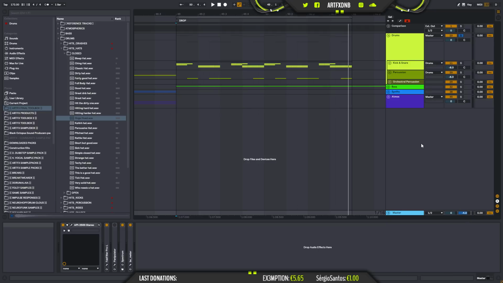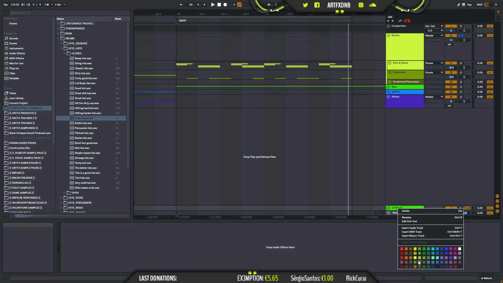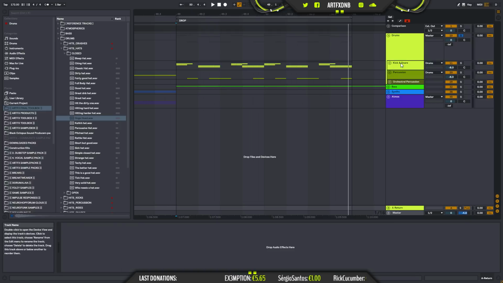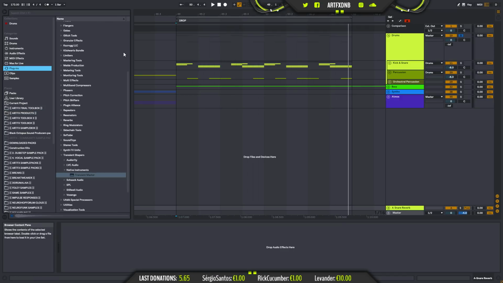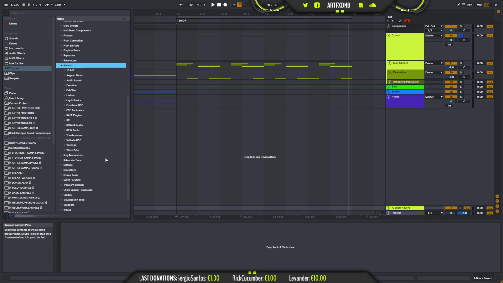I like to use a return track for that, and the great thing right now is that you can actually make a return track, and I'm gonna give it the same color as the kick snare group, so that I know that this reverb is basically just the snare reverb, and I'm gonna use it just for that. And what I'm gonna do is I'm going to use Valhalla Room, I think. Or should I use the plate?